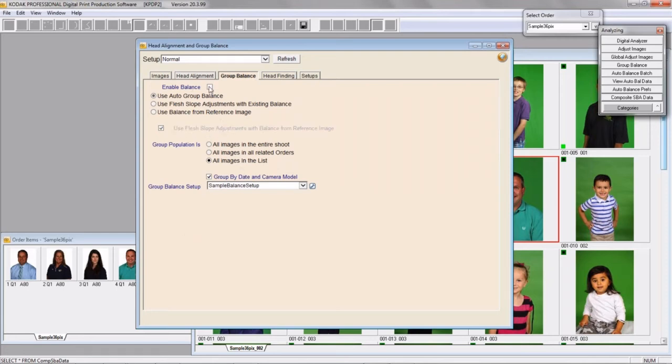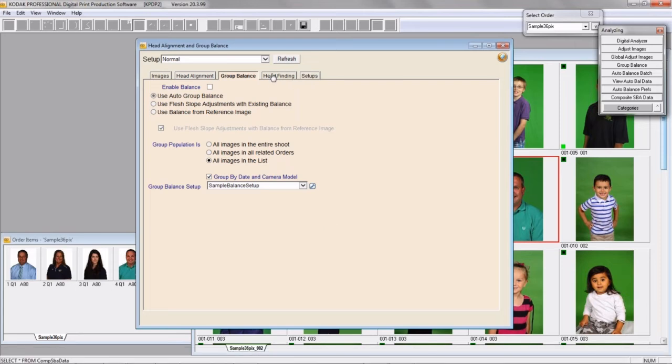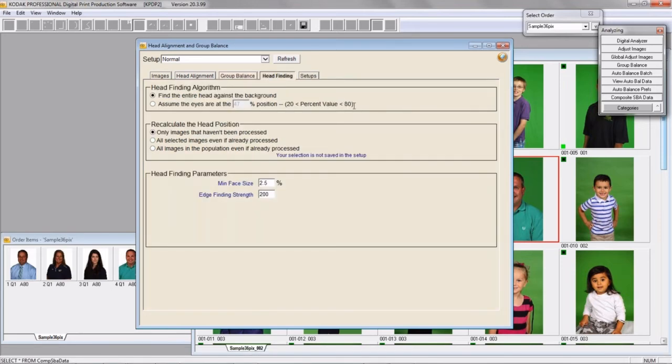I could have a setup that was just for crop and not for group balancing, or I can do it all. In this case, I think the first thing I'll do is do it without it, and then we'll talk a little bit about group balance separately. So in the head finding, the default is what you see here, which is to find the entire head against the background.